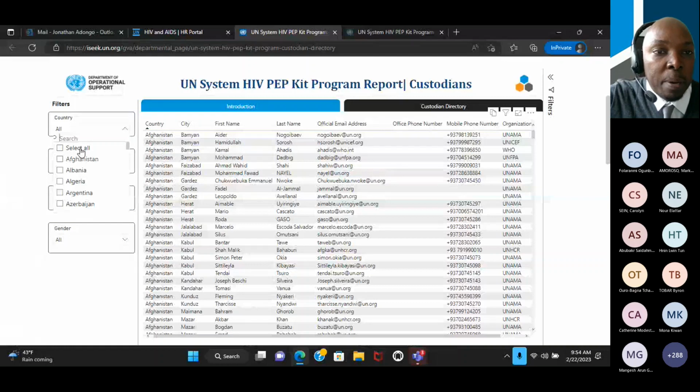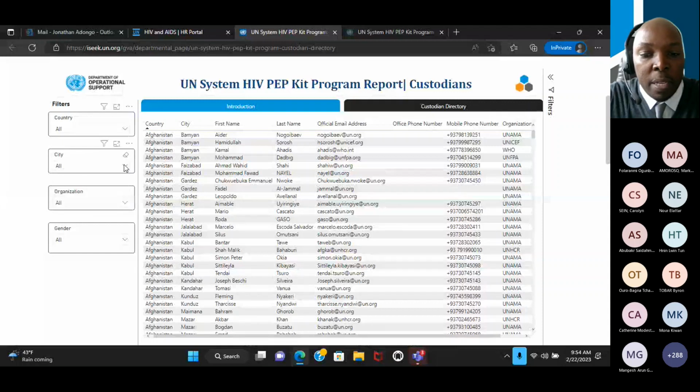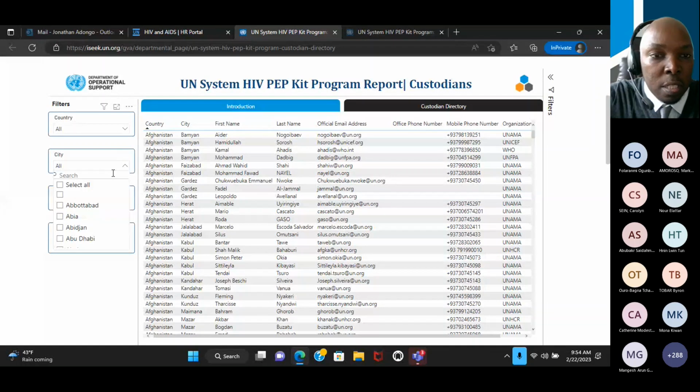If I want to search by city, which potentially would be the most common way. For example, if I'm interested in finding the custodians in the city where I am, with, for example, Brazzaville, I would select Braz and go ahead and select Brazzaville, and it would automatically filter. You do realize it goes to the rows where all the custodians from Brazzaville are located.